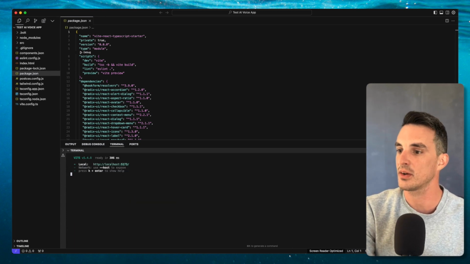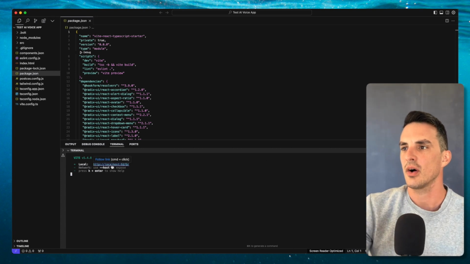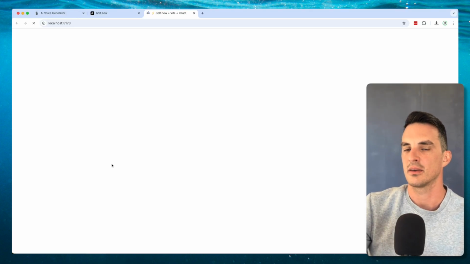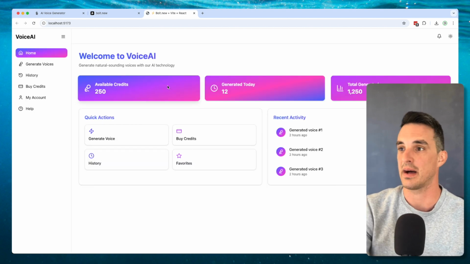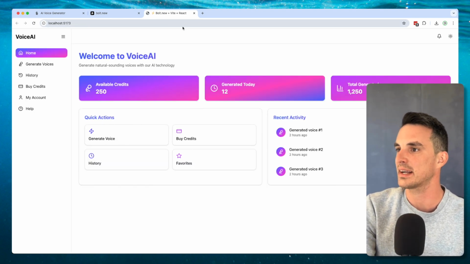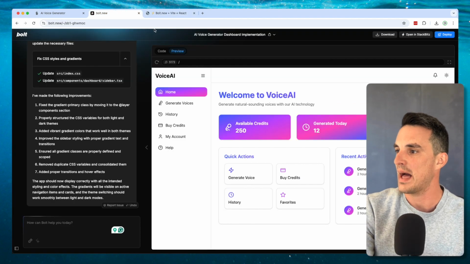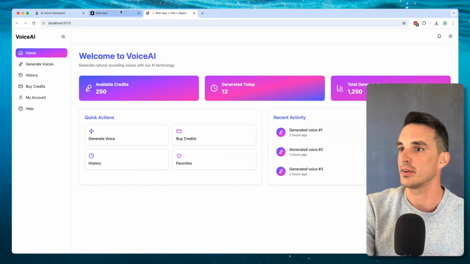So we can come and click on this URL that it's given us, and it'll open our website in localhost. So this will open up on our computer in our browser. And we can see that it is exactly the same as what we have in Bolt. So we don't need Bolt anymore.